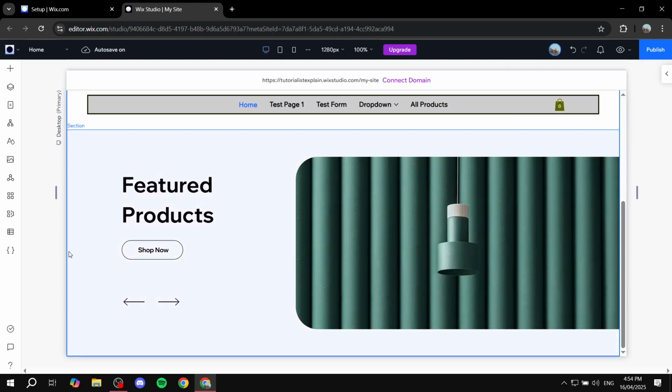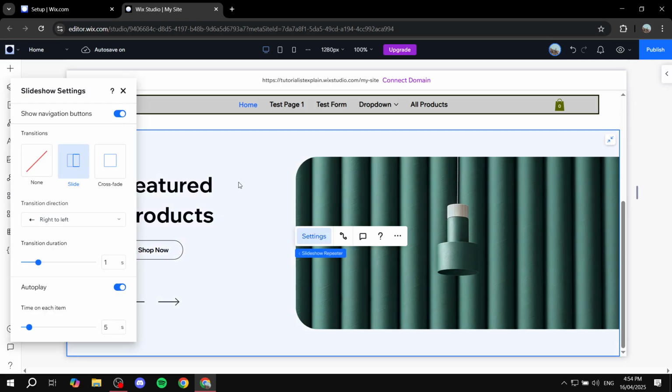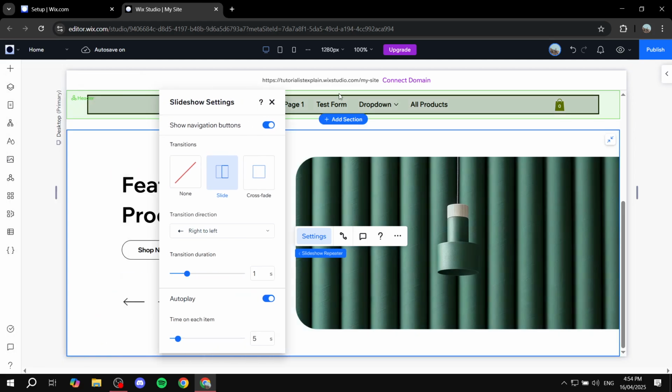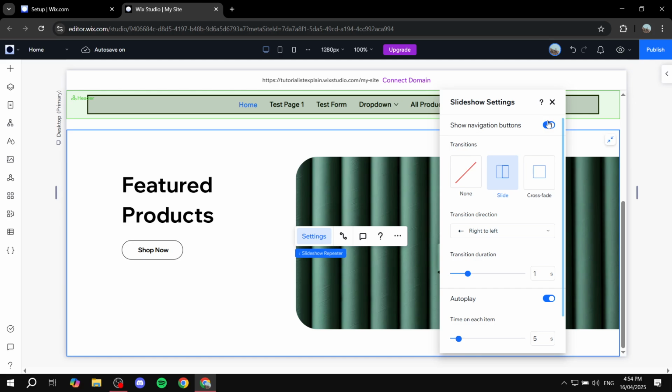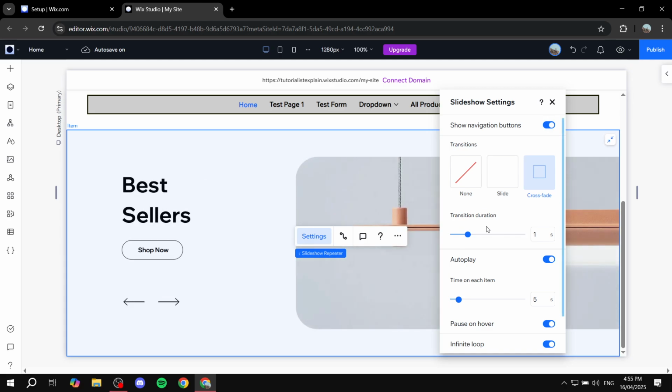But actually, before we get into the actual slides themselves, we do have a few settings that we can look at first. If you click on the actual section here, the slideshow repeater, and if you click on settings, you should be able to find a few settings that we can do. For example, we have the first thing, which is show navigation buttons. If you want to hide them, you can feel free to do so, but I'm just going to keep them. And then we also have some transitions here, so we can actually go to crossfade, which I prefer personally. And we also have the transition duration, so how long does it actually take to finish this transition.